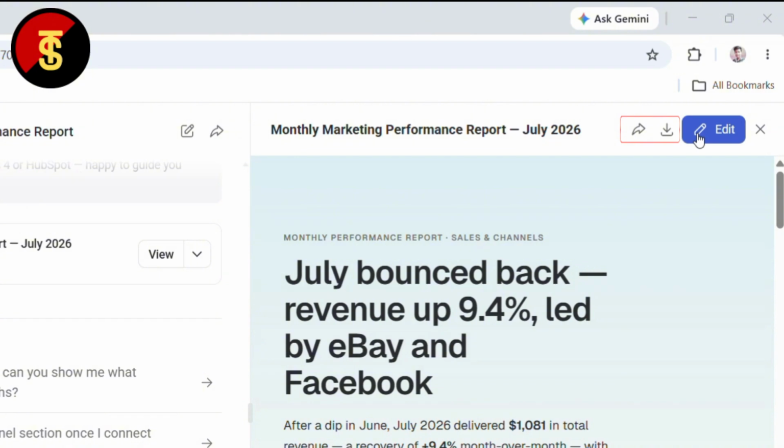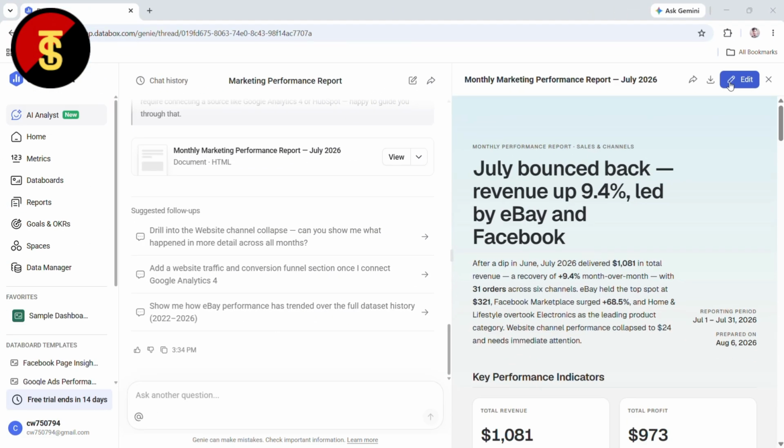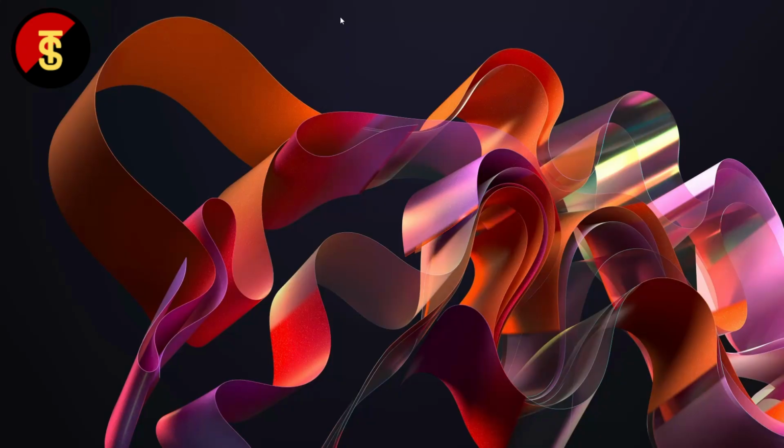Finally, click Share, Export, or Save to distribute your report or keep it for future reference. That's it. You've successfully created an AI report using Artifacts by Databox.